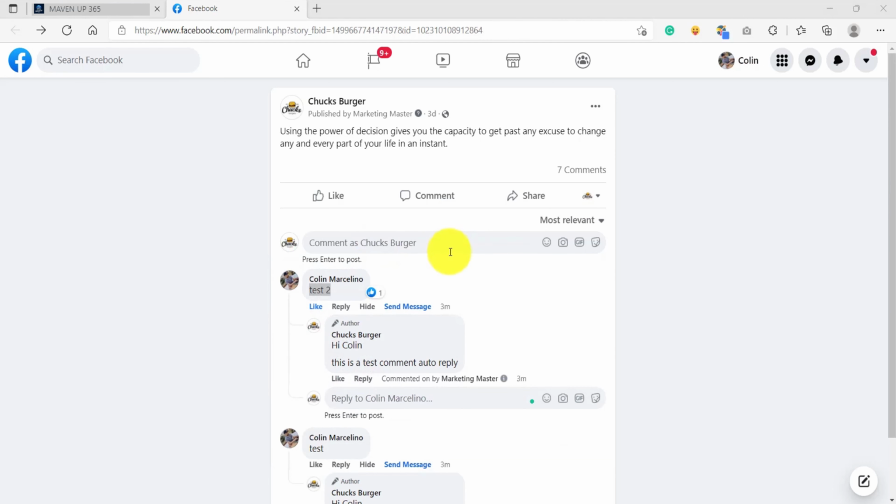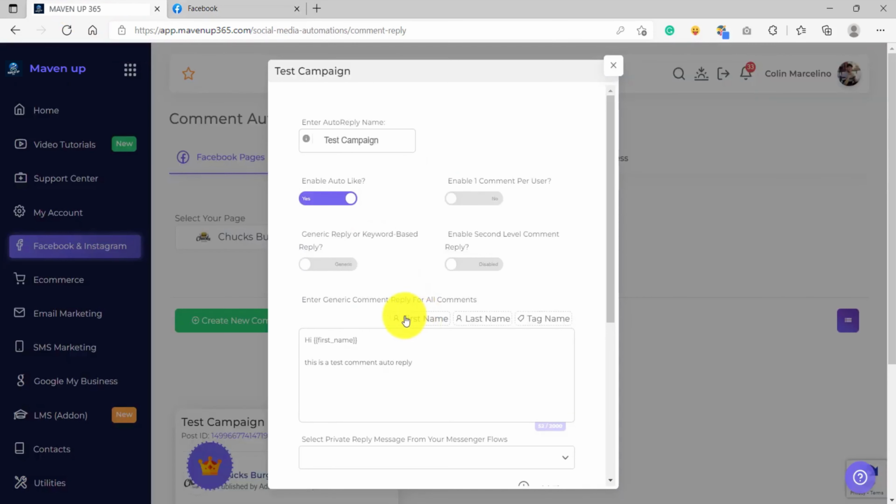Alright, after refreshing the page, we now receive the comment auto reply, and as you can see, the comment that we recently created has been liked by the page. This is because we have configured our comment auto reply to automatically like all of the comments created on this post. If we go back to our campaign configuration, you would remember that we have enabled the auto like configuration here.